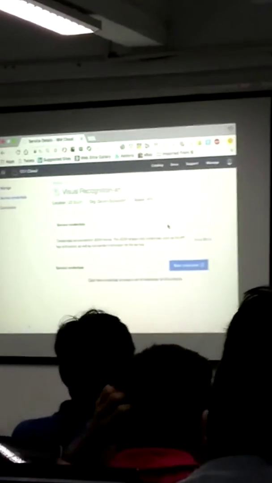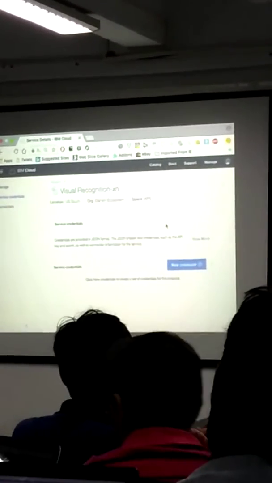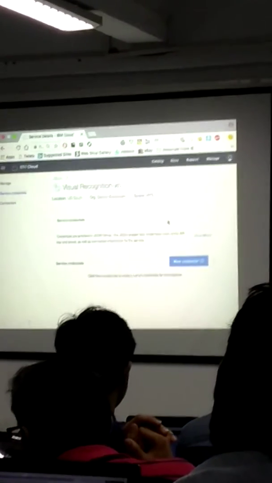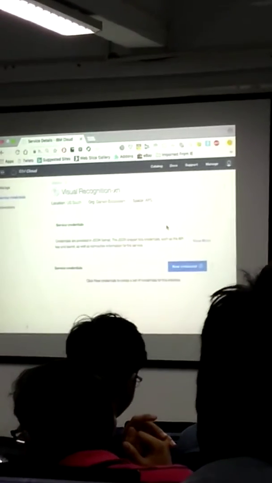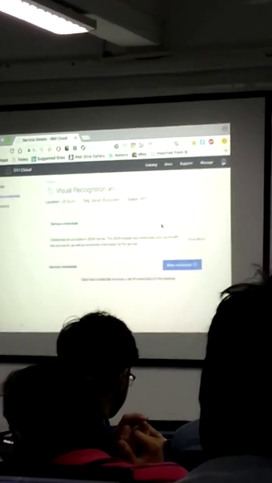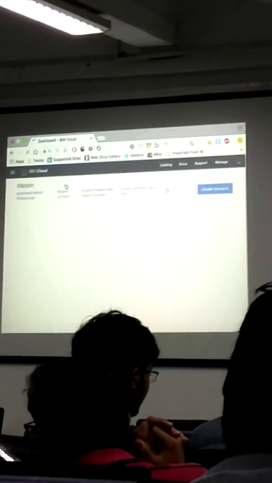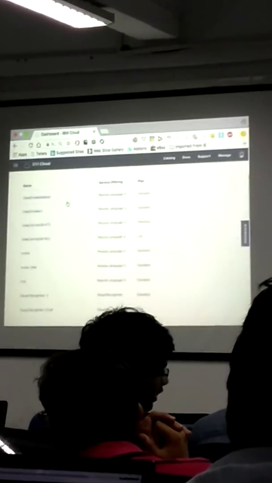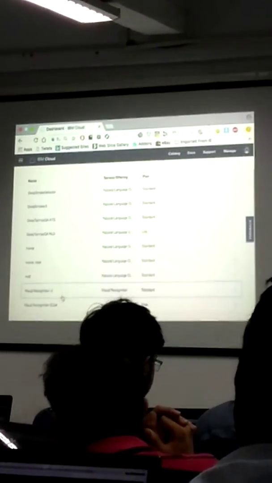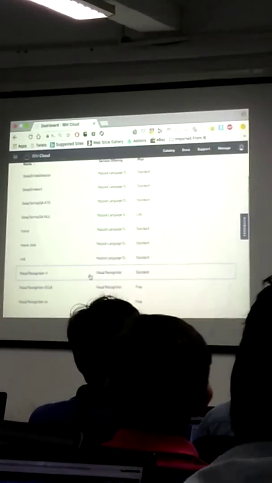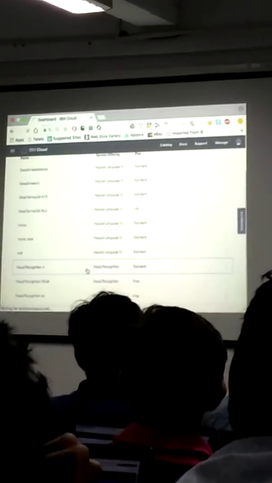Now that key basically tells visual recognition which instance of itself it needs to call when it's doing the training or the classification or anything else you'd like to do. Of course, I've already got a Watson visual recognition service. So all I need to do is go back to my dashboard and go to the visual recognition service that I've created. There we go.